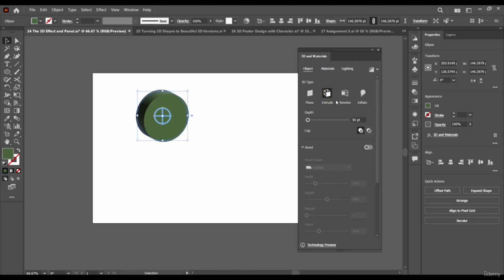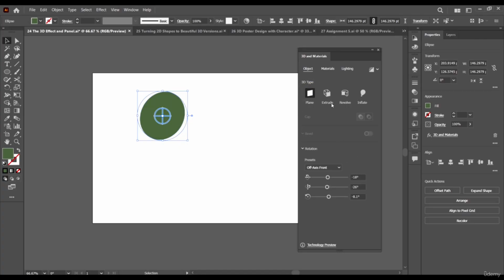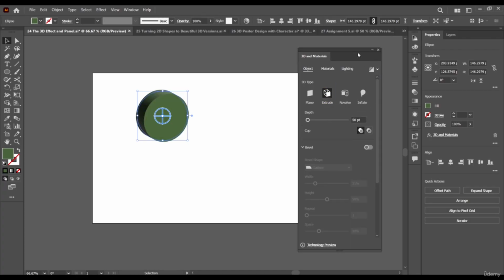Now this is the extrude, which was the one we used the other time. If we undo, we also have this one, which is called the plane. And we are going to look at all of this in detail. Let me just choose this one and show you one other thing.